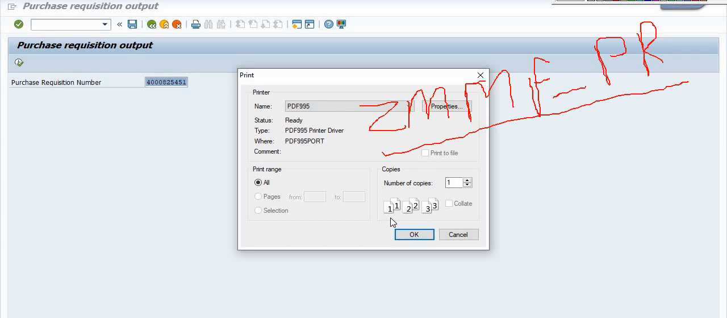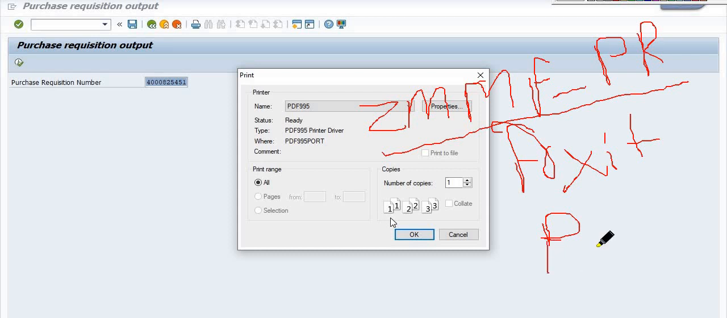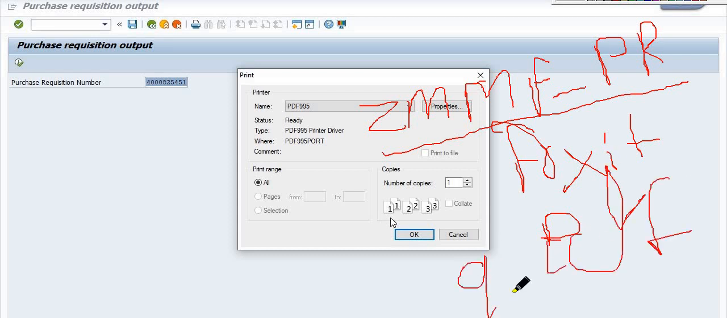You can choose an available printer from the drop-down, but my personal suggestion to all of you: do not print the purchase requisition or any MM document directly. You can install Foxit Reader, or you can install PDF 995, so you can save a PDF directly from SAP. You can save the document and share it with your colleagues and higher authorities for checking purposes. It's my humble request to all: don't print directly. You can save the PDF copy of your purchase requisition, then print from that PDF copy.